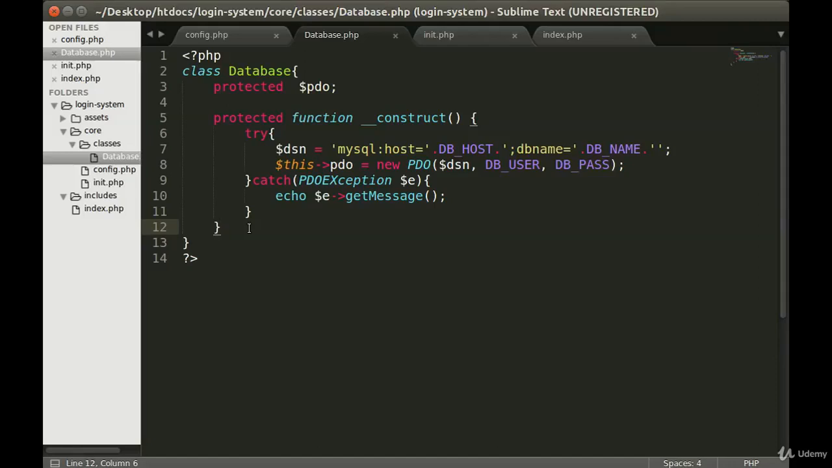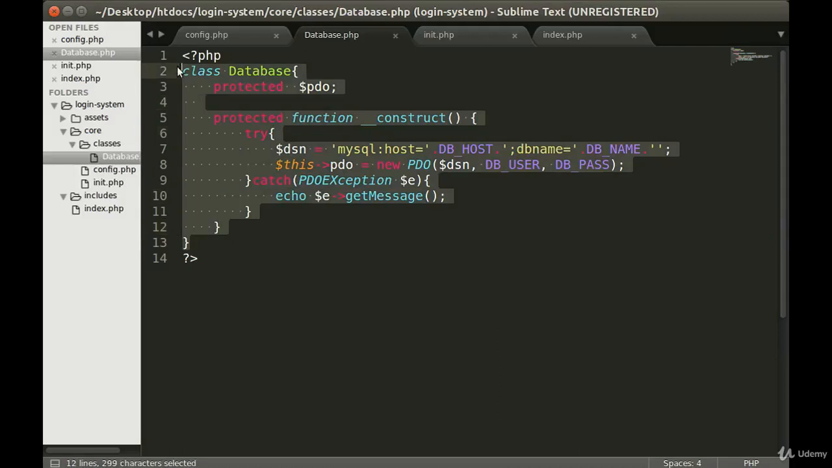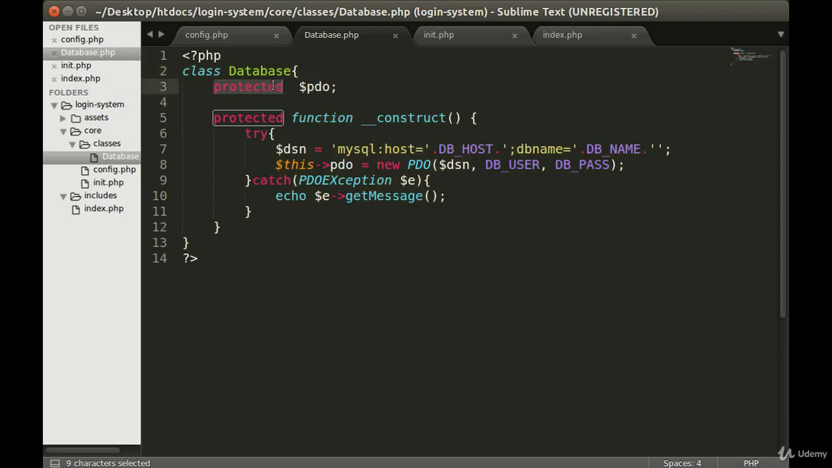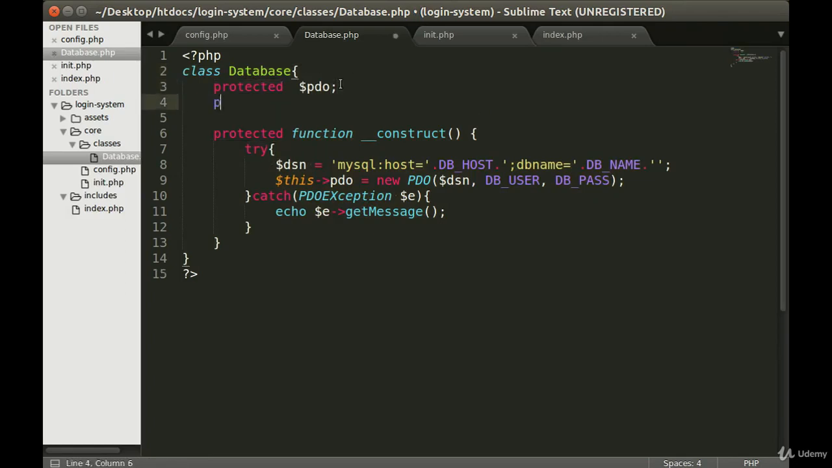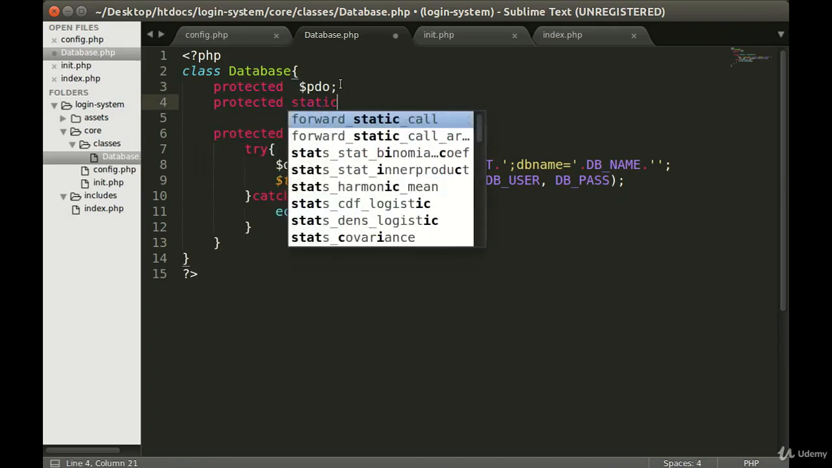Hello and welcome back. In this lecture, we will create a method to make this class accessible from anywhere in our project by creating a static method, which can be accessed without instantiation of a class, which means we can get the static method or variable without creating a class object. So below this protected variable, we need to create a protected static variable. So let's say protected static, and this static variable can be accessed without getting a class object.